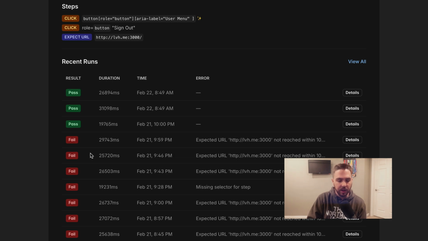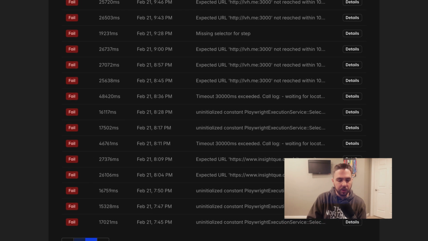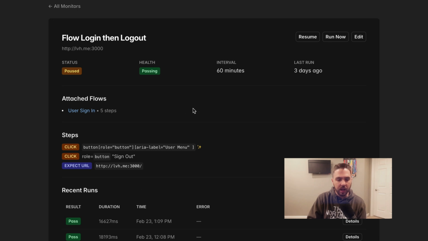It's really cool, and I think it could be helpful for someone that just wants to have that extra assurance that particular critical user flows are properly working in their application. And it even emails you if it does identify a failure.